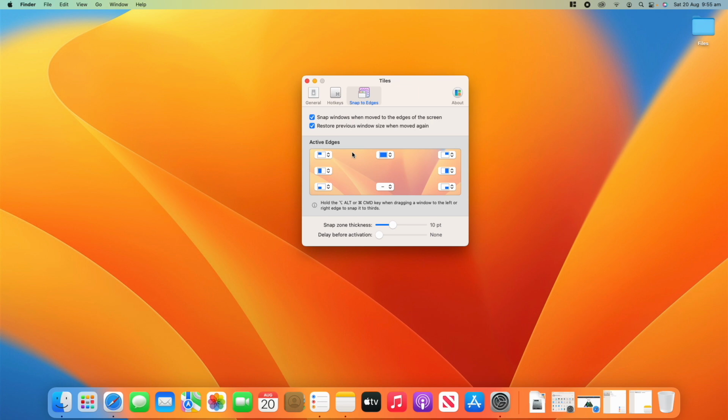Alright, and the final section here is Snap to Edges. So this is sort of like the Hot Corners menu on macOS, where you can decide what each edge does. So whether you want the top left-hand corner to snap the window to the top left, or whether you want it to be a half left or a first third, things like that. You can decide all of those commands, and you can even decide one for the bottom, like whether you want it to be bottom half or sort of centered like that.